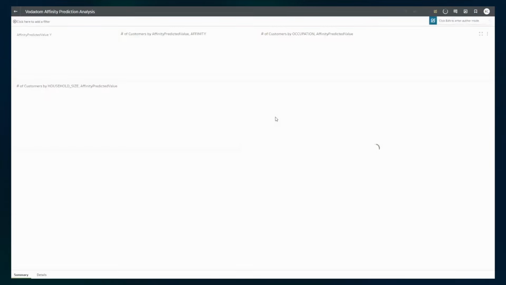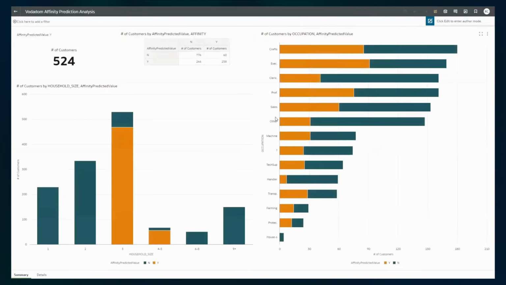So you can actually build these rich workbooks and visualizations based on the predictions that you have done. If you see here, this is the comparison of the predicted value and the actual values. The model predicted that out of the test data that I had, around 524 customers are likely to buy the affinity card.